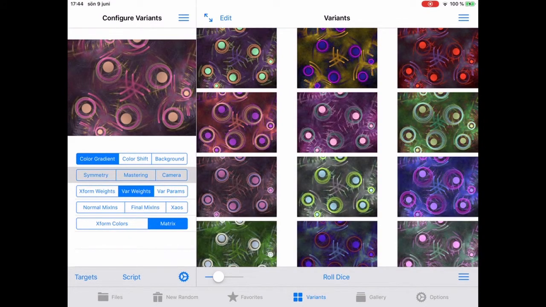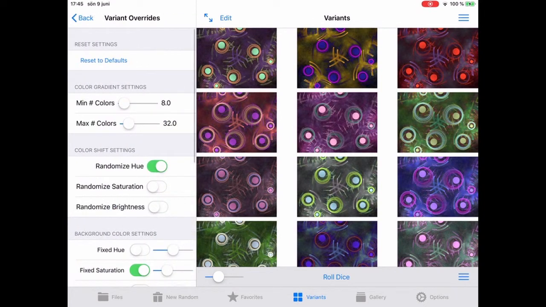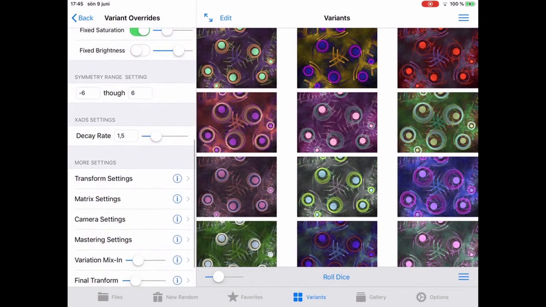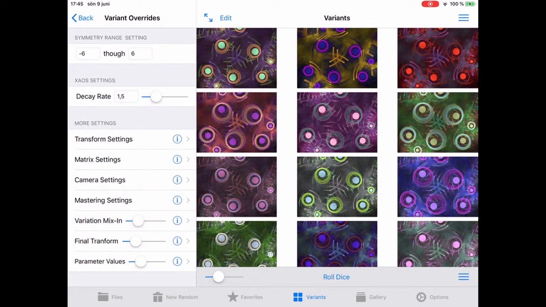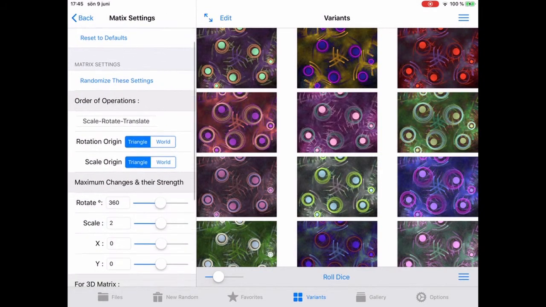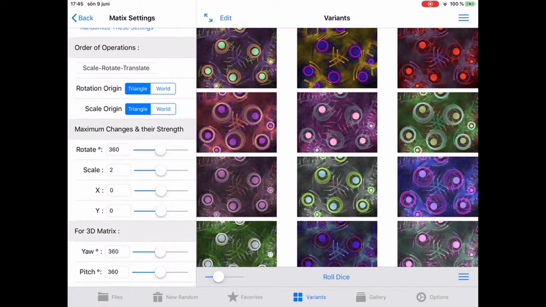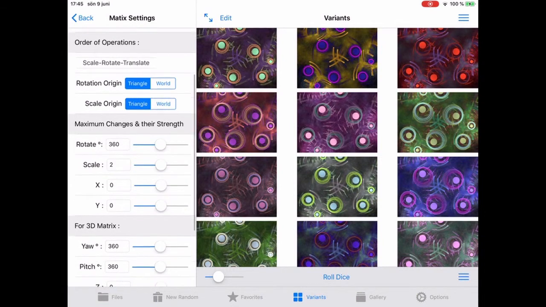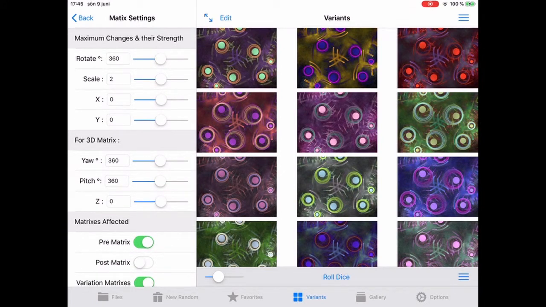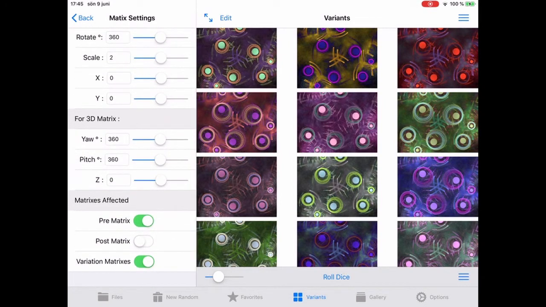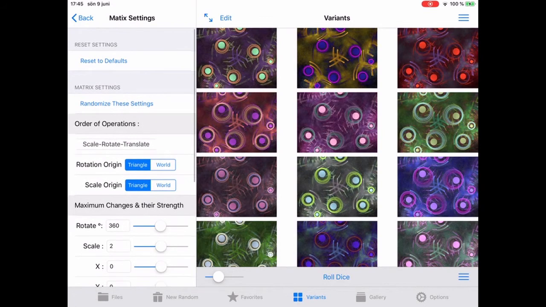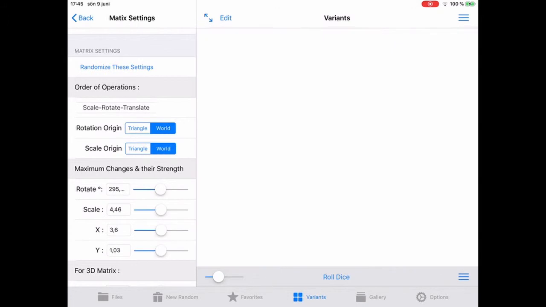This cogwheel here is the settings for the variance editor, and if I go to matrix settings here, you see it changes the rotation, the scale, the X and Y placements of the triangle. For 3D fractals, it changes some more parameters. I can decide if I want to change the pre-matrix or the post-matrix, and have this here, randomize these settings, very useful, into random numbers.